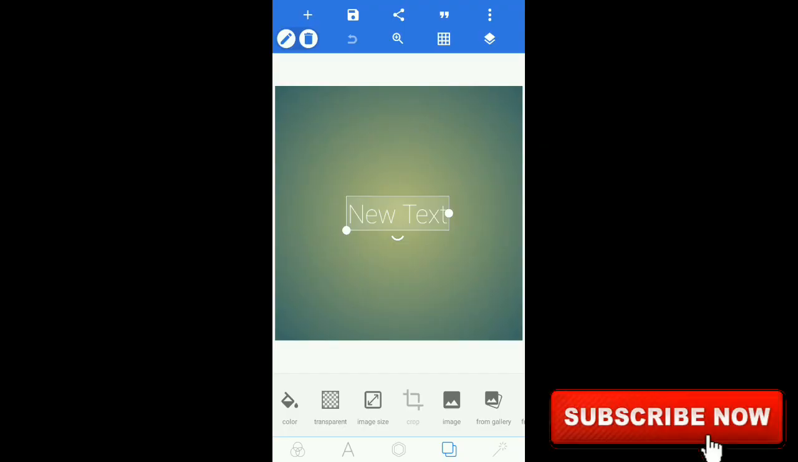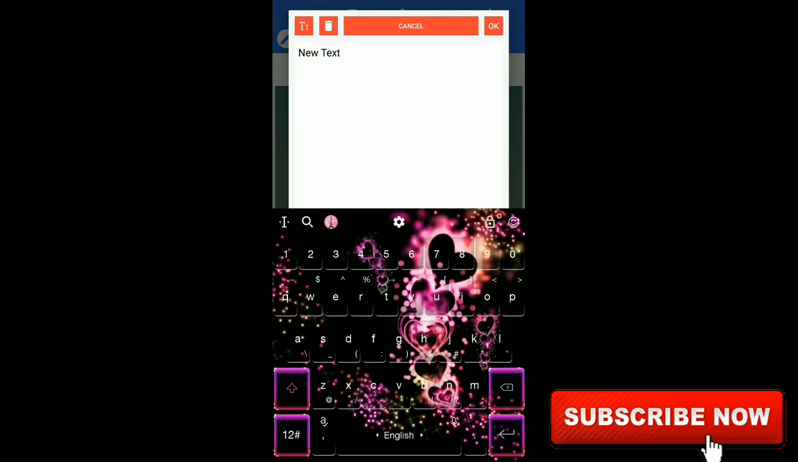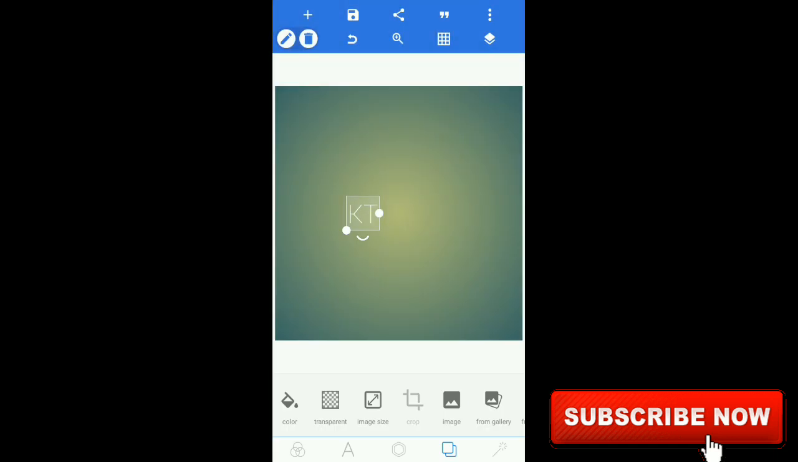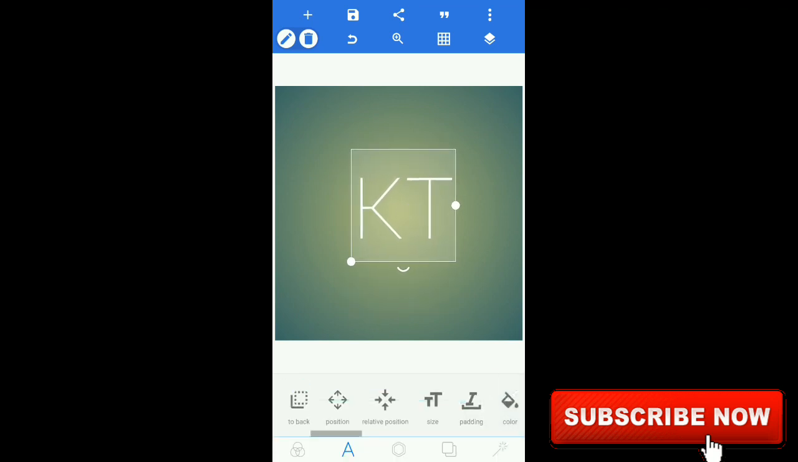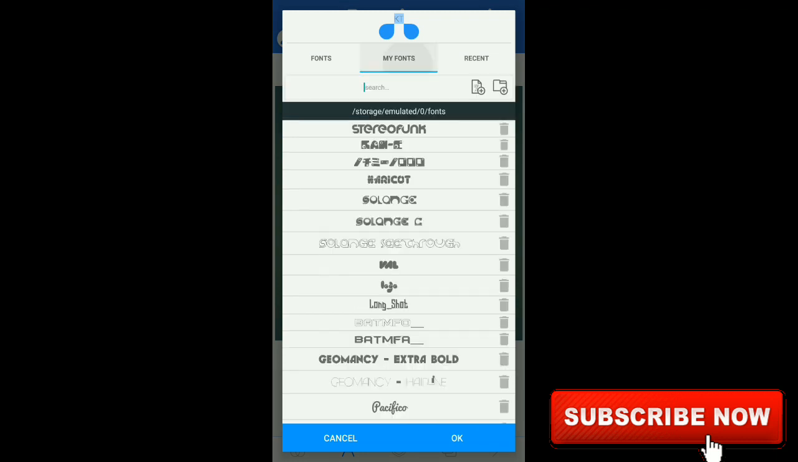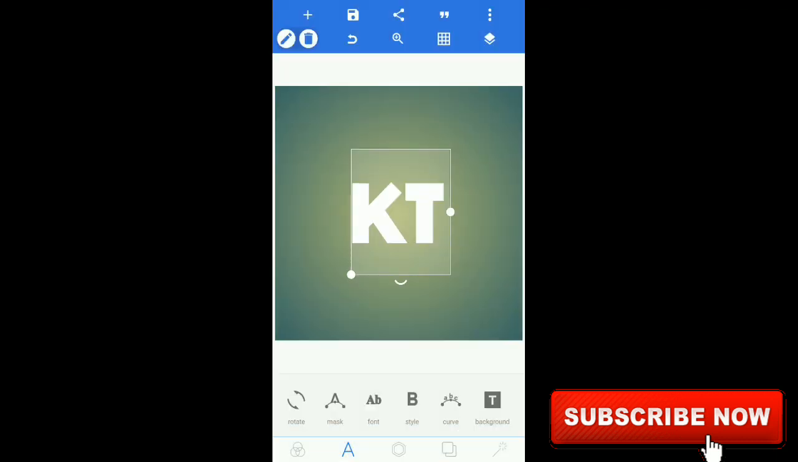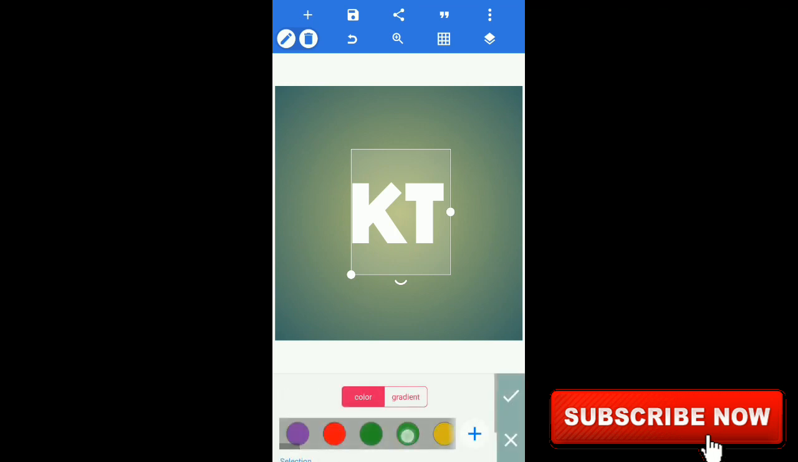First thing first, we want to type in the letters we want to use for the logo. And then we increase the size. Change the font. Change the color of the letters to the one you wish.